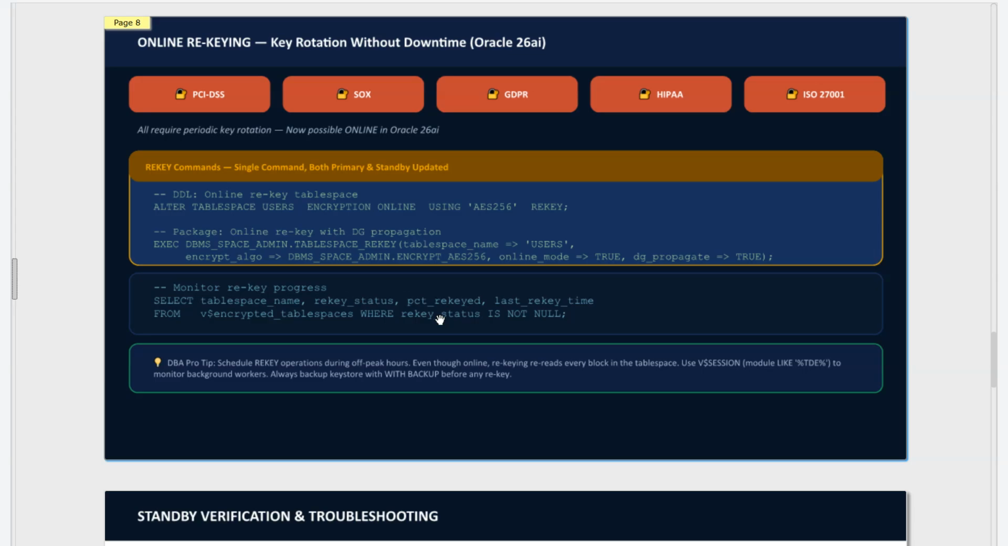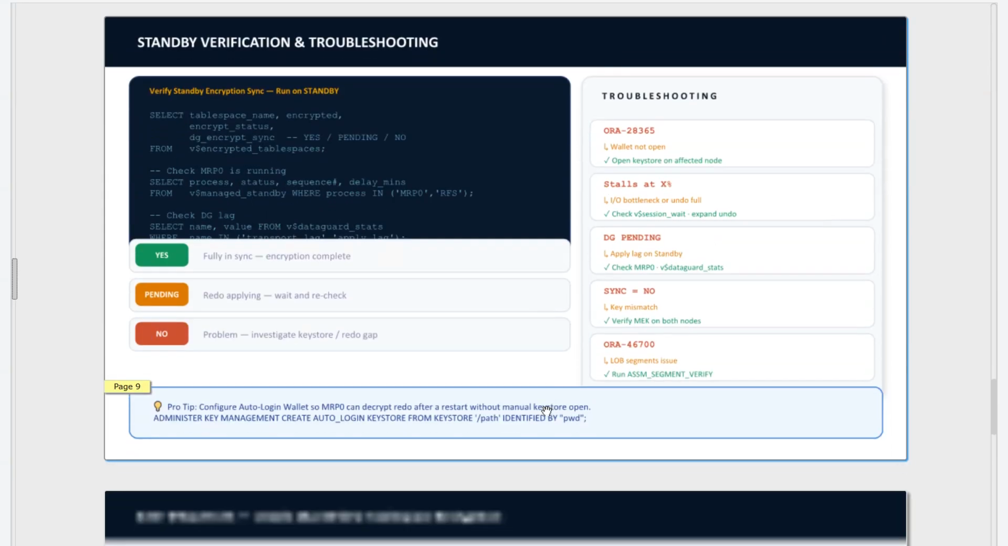Now, standby verification and troubleshooting. On the standby, check the key column DG_ENCRYPT_SYNC in the Oracle 26ai values. Equal to yes means that standby is fully synchronized. Pending means redo is still being applied. No means there is a problem you need to investigate further to fix the issue.